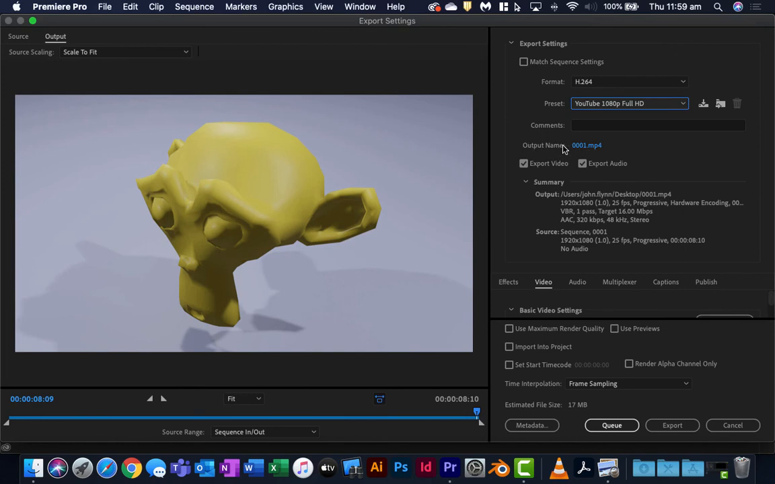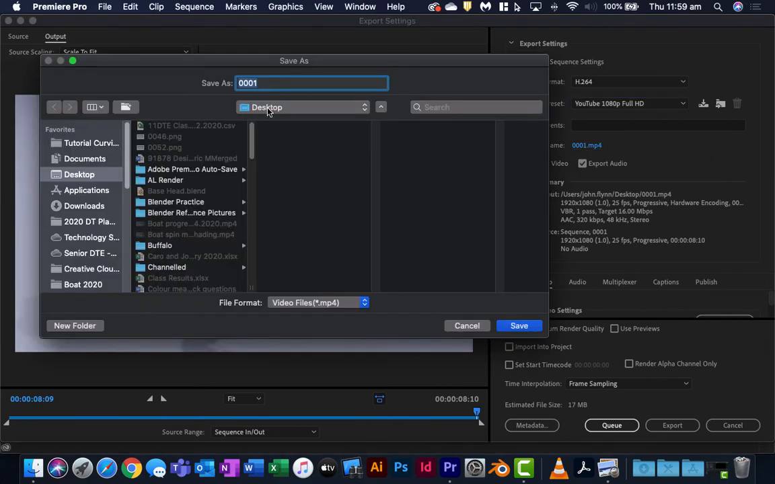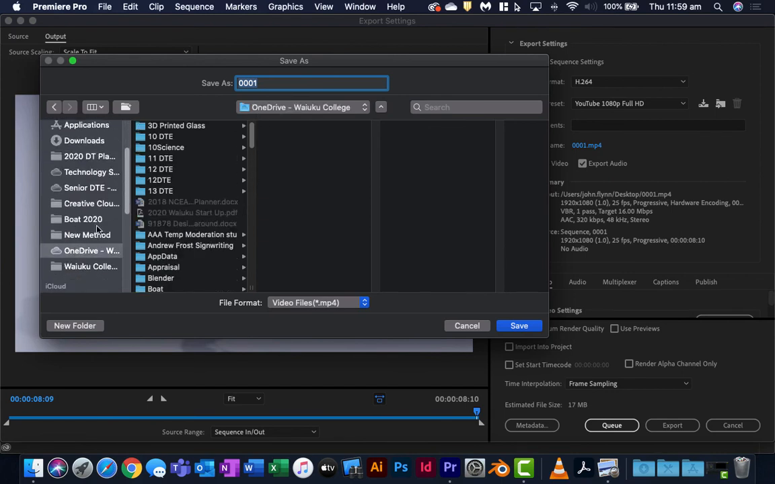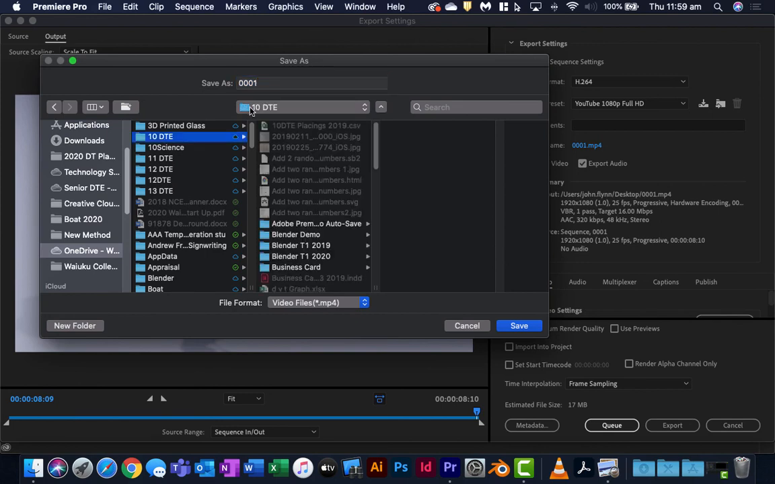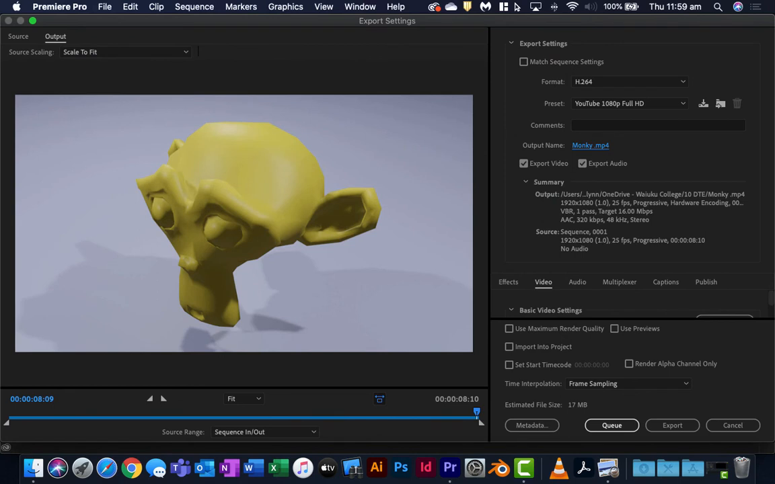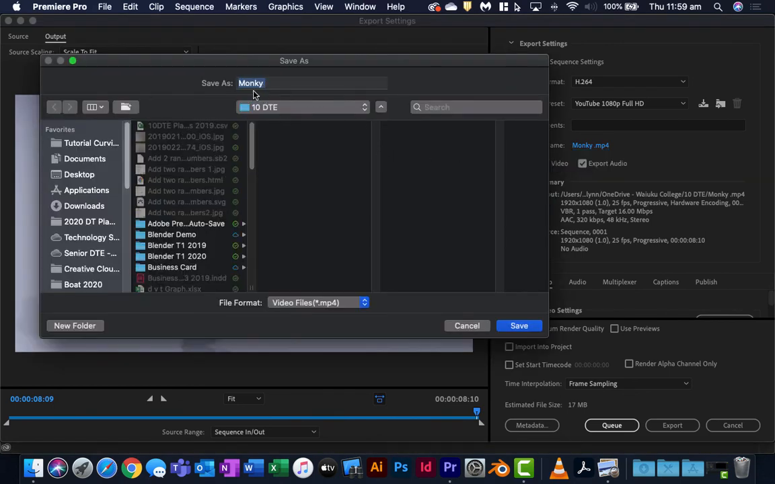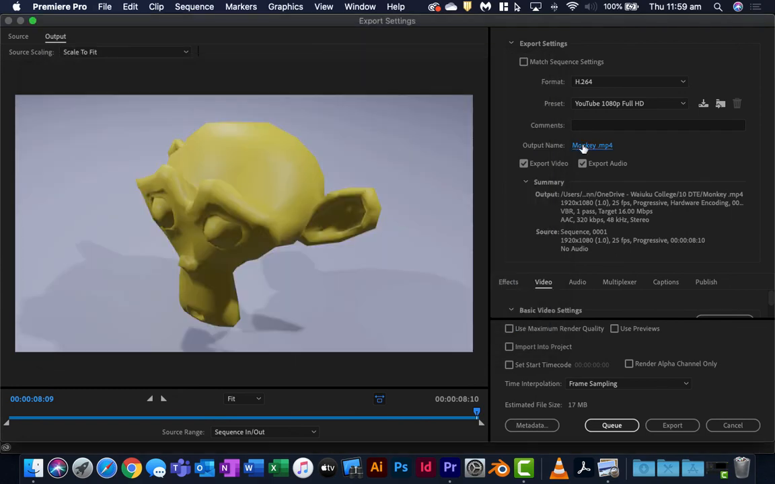The bit that I would like Adobe to change says output name. That's fine, but it's also the place where I change where it goes to. So I'm going to click that, and rather than put it on my desktop, I should, if I'm sensible, go to OneDrive, and since I'm teaching 10DTE, it's going to go in here. So this is monkey head, oops, monkey will do. I'm just checking it's in the right place. Yeah, M-O-N-K-E-Y, save. So that's its name and its location is all sorted.